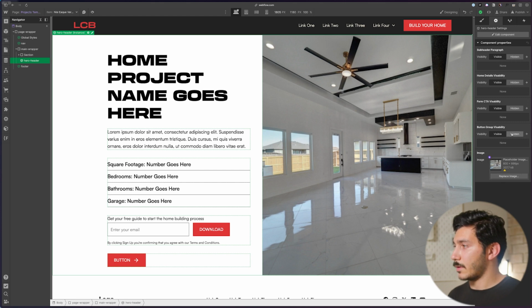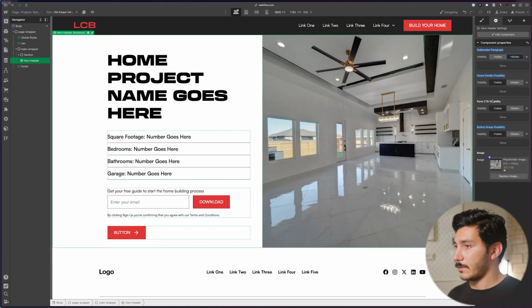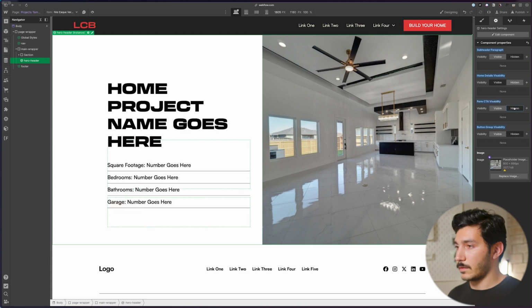We can make things visible and hidden. So now you'll see that in this page, I only want to use, like I mentioned, this middle section here. The rest of them can go. Now here's the next cool thing. Whenever I make these hidden, so my home details visibility, oops, sorry, I need that visible. Make that invisible and make this hidden and this hidden.